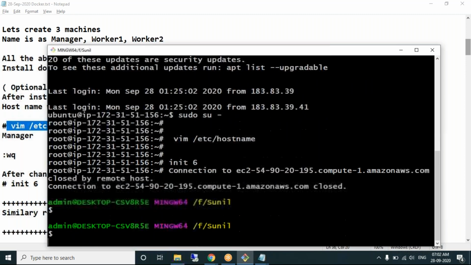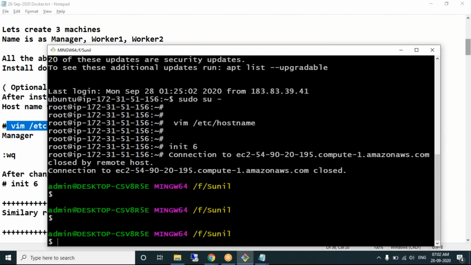How to go to insert mode, Sunil? Insert key. We have an insert key in the keyboard. Okay, okay. Thank you.